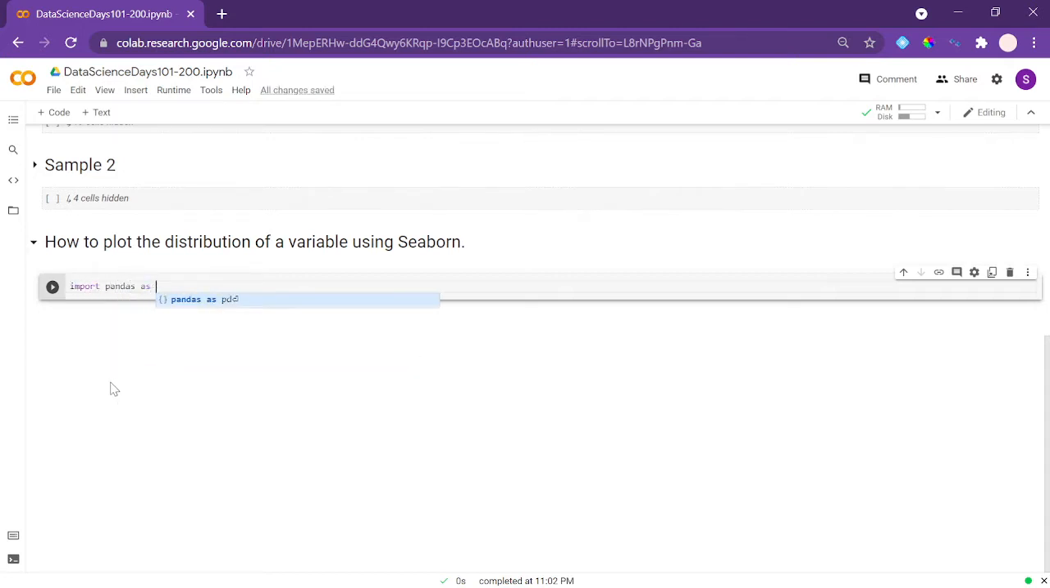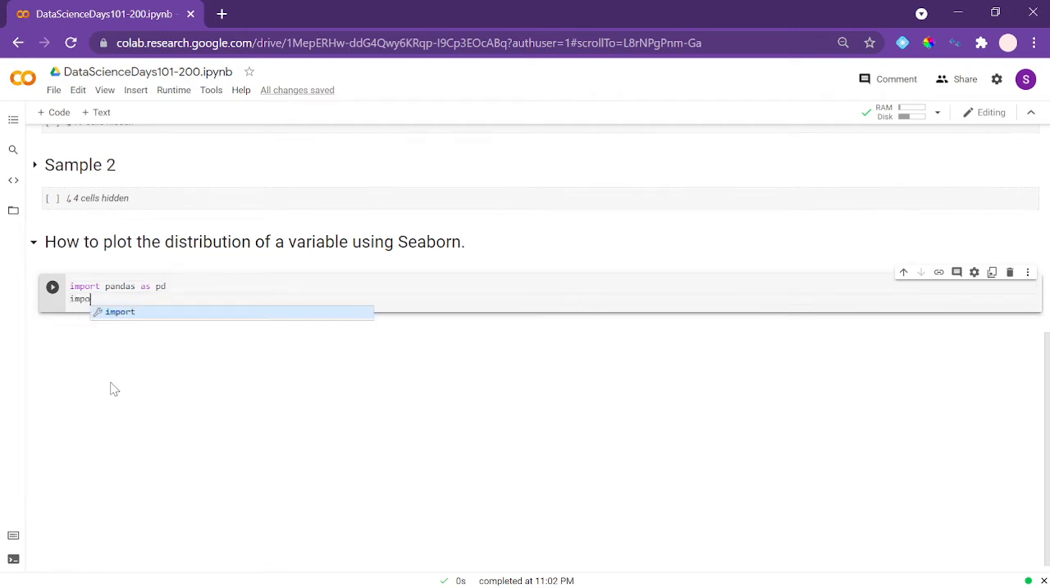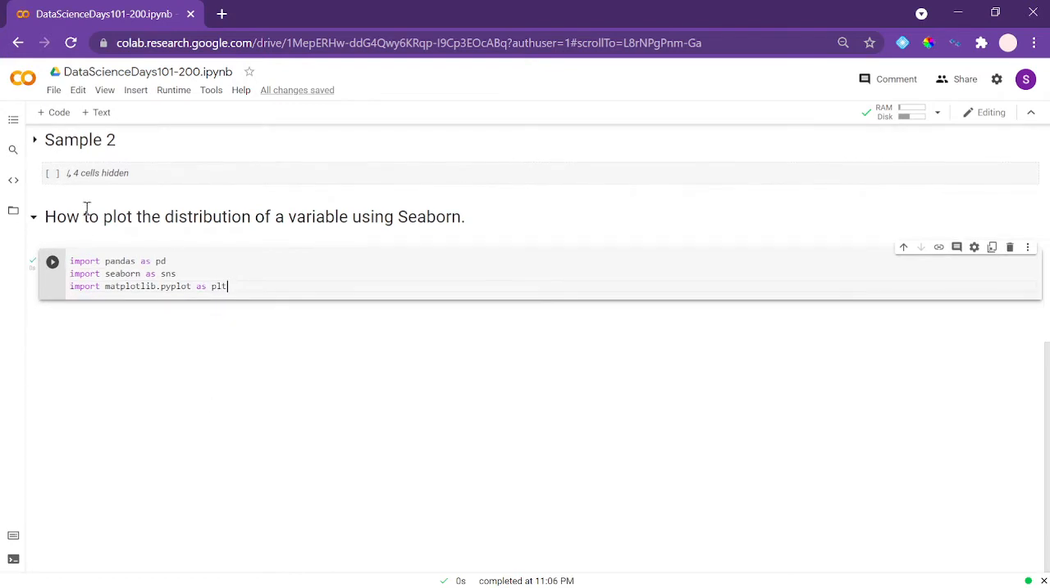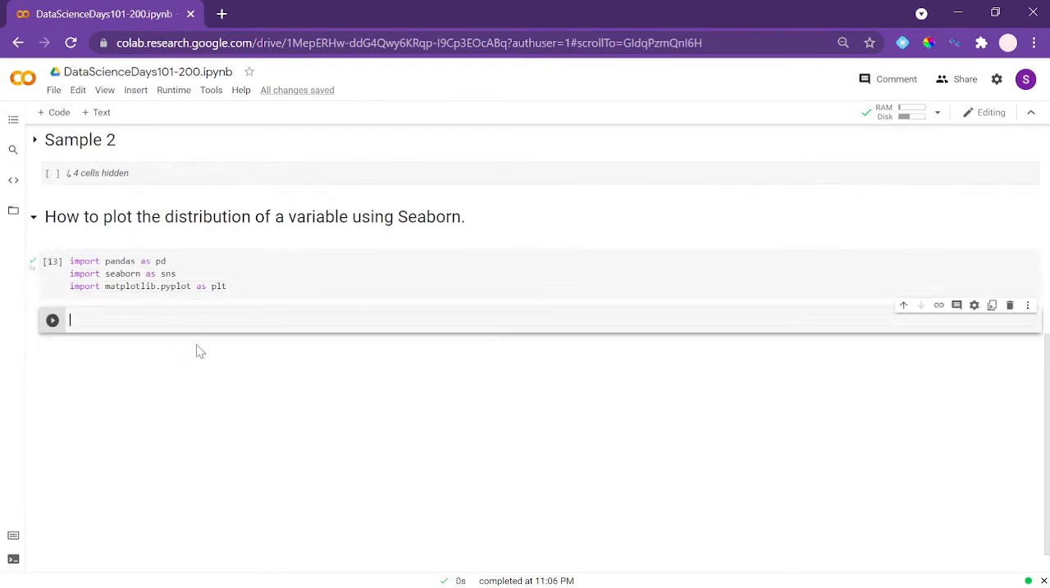So we need pandas and we're going to import it as pd for time's sake. And we're also going to use Seaborn, and we are also going to use matplotlib.pyplot as plt.